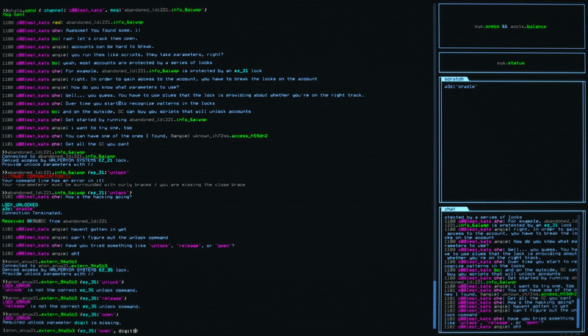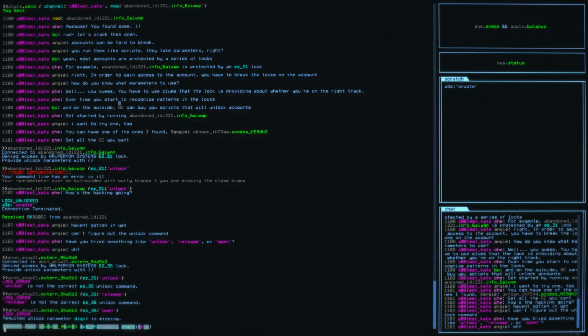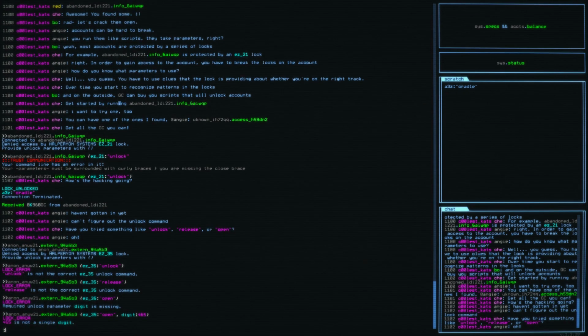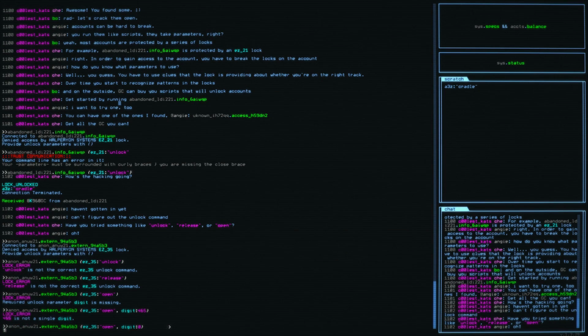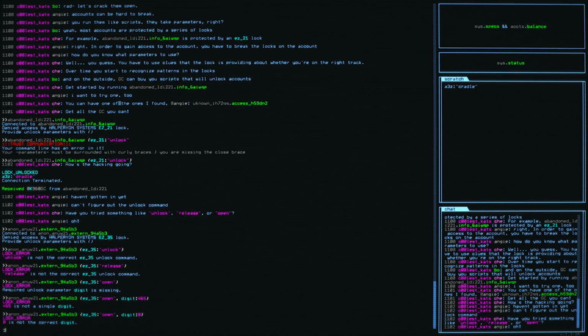We don't need to put digits in parentheses, so let's just start. Well, actually, I'll point out an error that I made originally. So digit. Now, if you try something like that, you're going to get an error back telling you that you're using digits, man. 465 is not a single digit. So let's just start simple with 0. And at most, there's going to be 10 options. So 0 is not the correct digit.